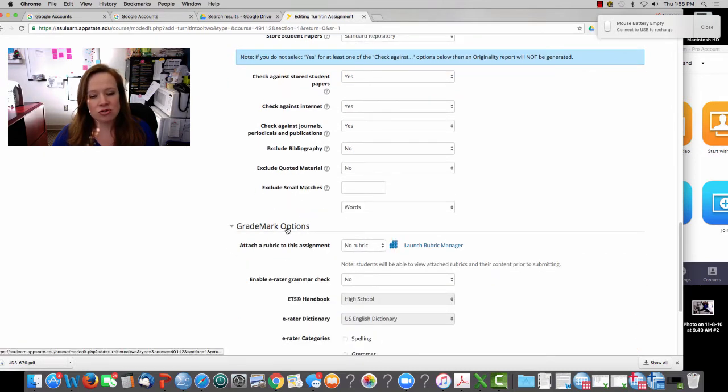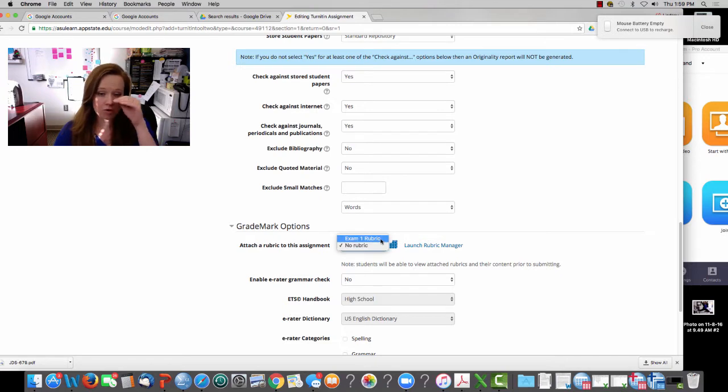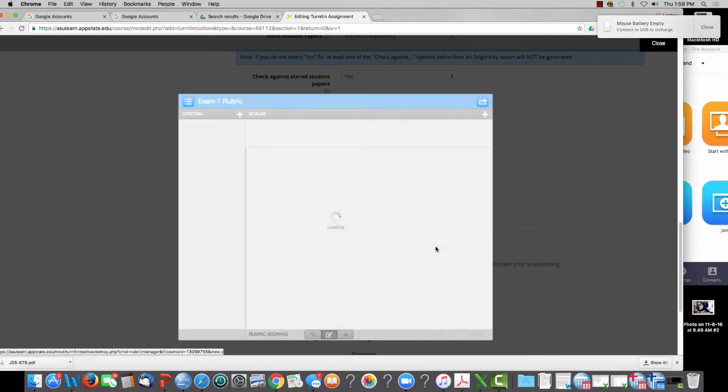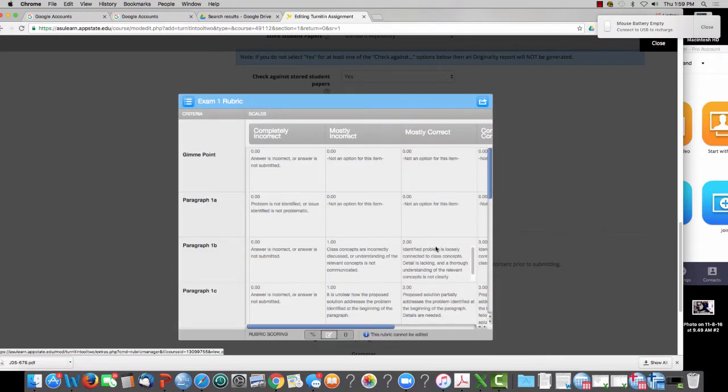Now in the next section, grade mark options, this is where we're going to add our rubric. Right now the default is no rubric, but we're going to want to add a rubric to it. You can see I have one rubric already built in, but if you've never done this before, you're going to need to create your own rubric. You can do that right here where it says Launch Rubric Manager, and it'll bring up a place where you can build your own rubric.